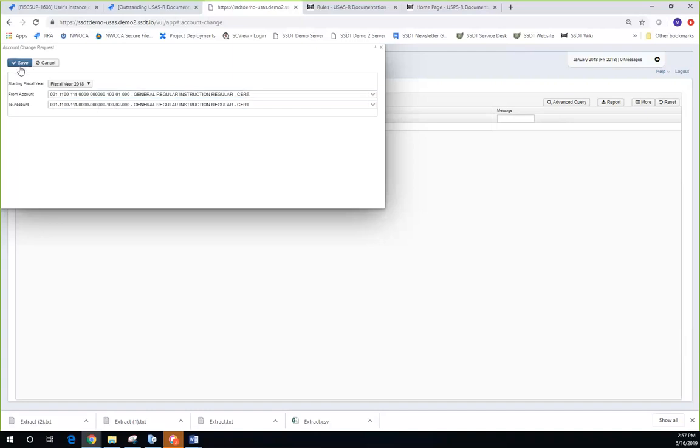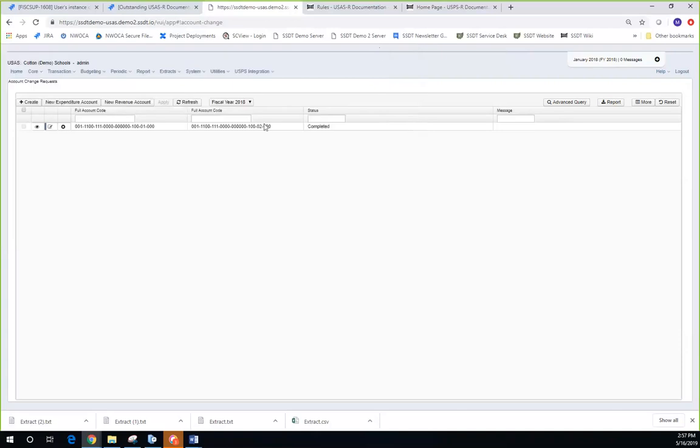And once I click on save, what happens is it sits here, and then I have to go and check mark this. So I could do a bunch of different ones. I could do another one, and let's say I had 5 different account changes going on. I could check this top box for each one individually.